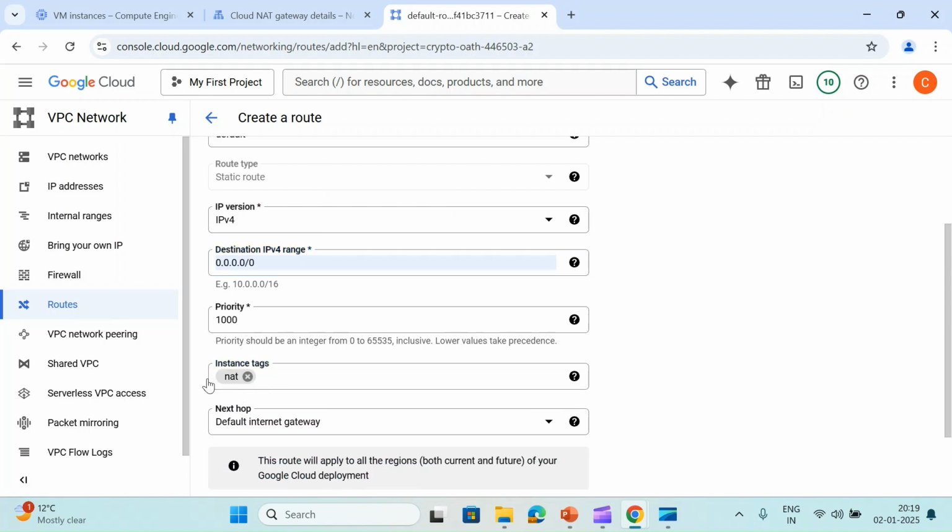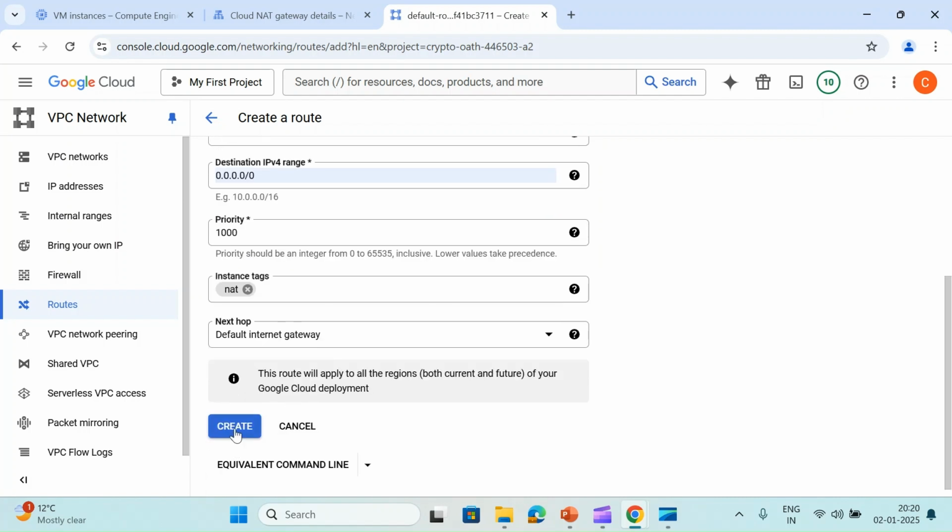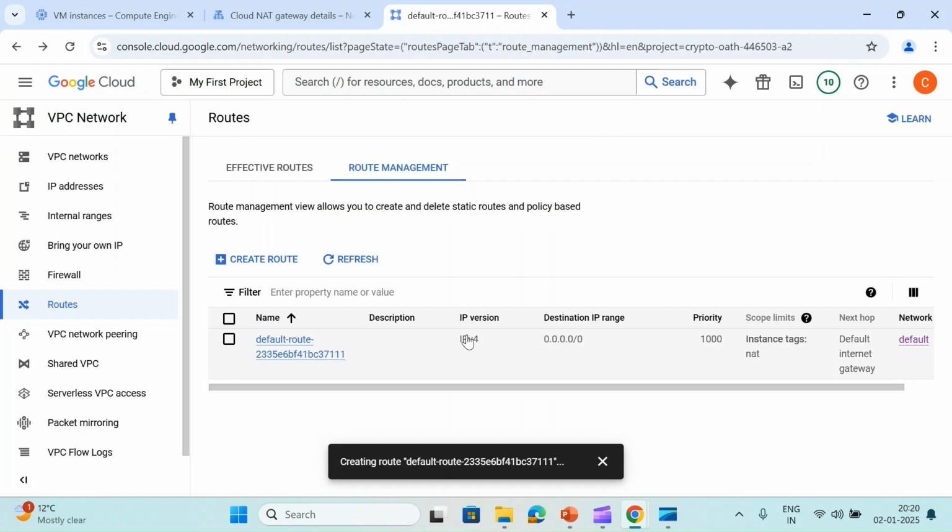The VM which has this tag enabled, like target tags in the firewall, the same is an instance tag. Only that VM can reach the internet. So let's click on create. It has been created.